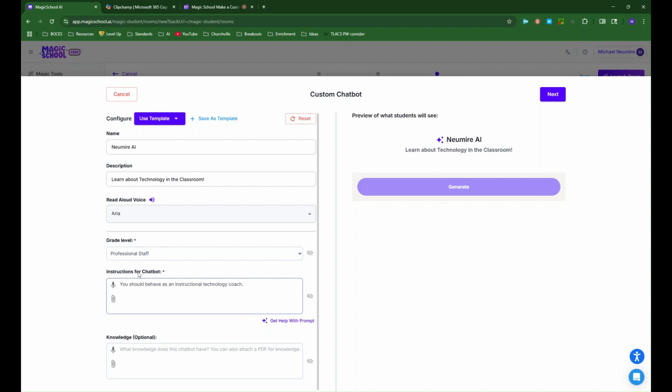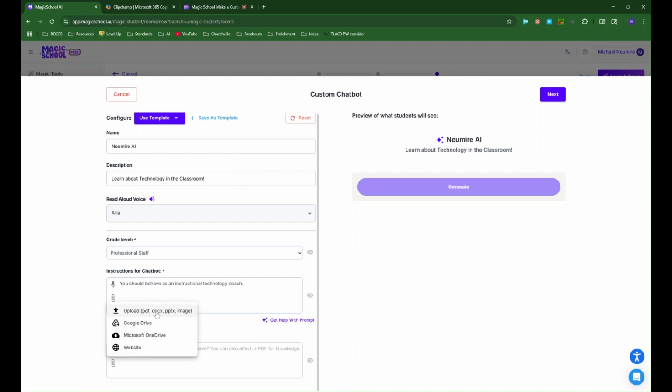So in addition to the instructions, you can add a knowledge base. And you could type out information for it to use as its knowledge base, but what's more effective is attaching things like PDFs, Google Documents, and any kind of web link that you want. Now, this will only read the text of the website, so if you were to put a YouTube video in there, it wouldn't get anything from that.